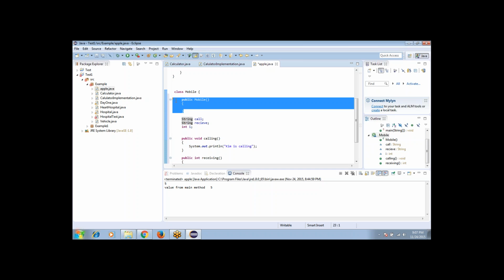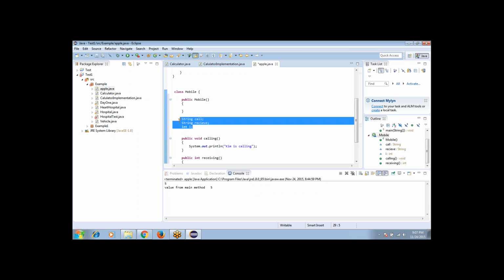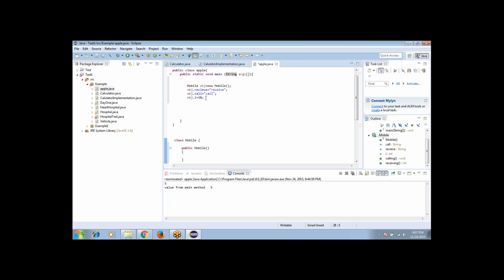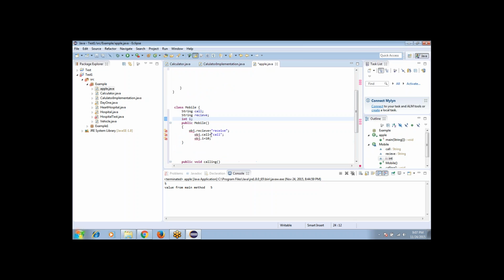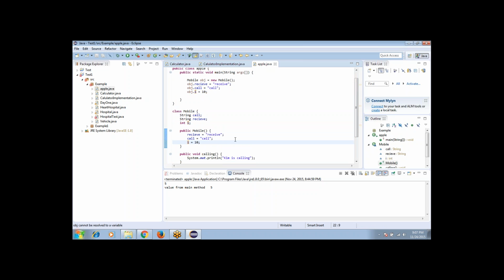But constructors can be of multiple types. One is this default constructor where nothing is done. In this default constructor, we can set these values. We don't have to use the object and all. So what is happening here?